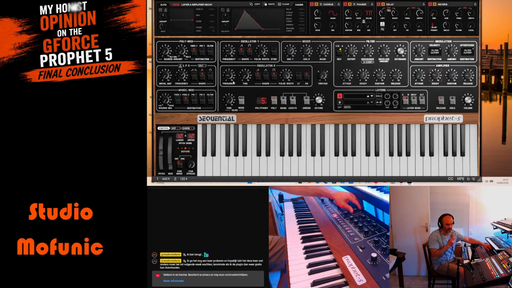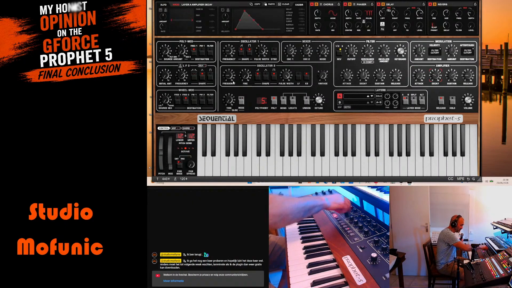Always go to initialize patch when you're creating a new patch. That's much easier because there are some settings that are hidden in those synths. Then you have to look for them, and that takes some time. Instead, go to initialize patch, everything is off. You can start from there. That's always better.